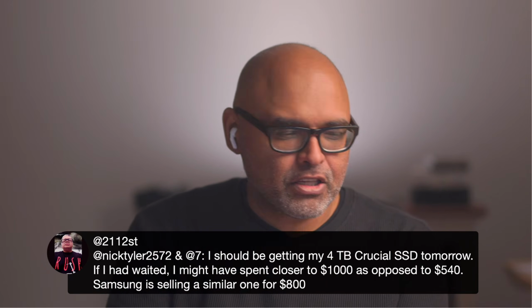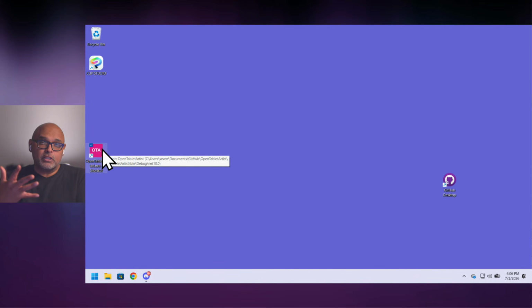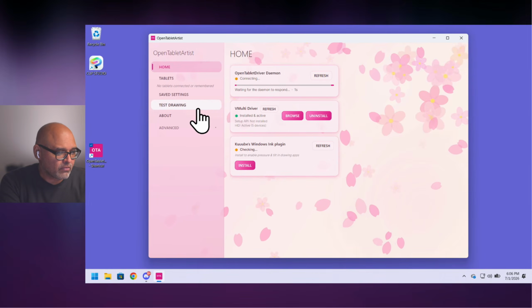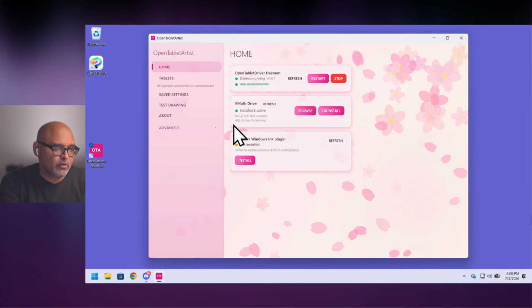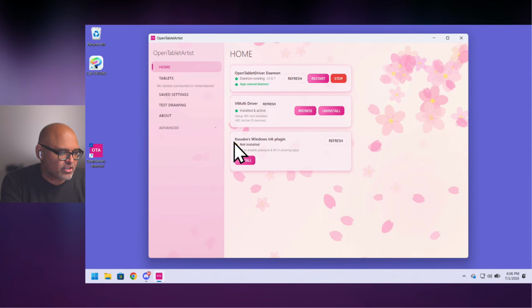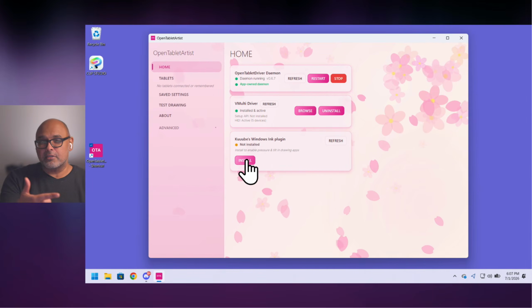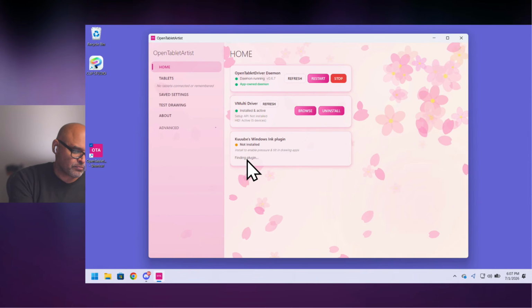Okay, so let us get back to this demo. And let's see. We installed vMulti, we rebooted. Now look, it says vMulti is in the green, so we're good there, okay? And then it says Cube's Windows Ink plugin is not installed. We need that.